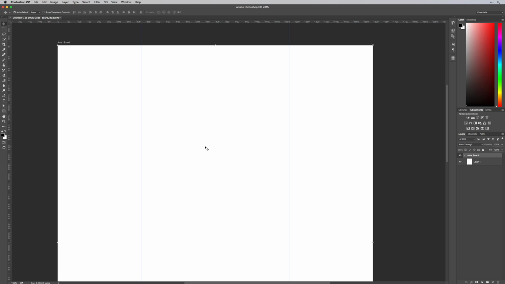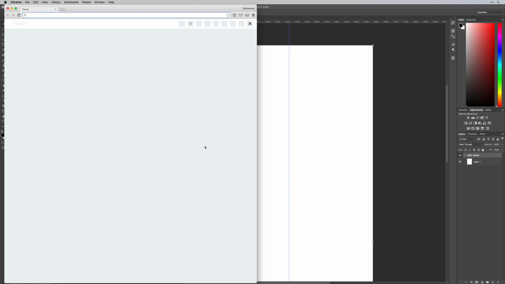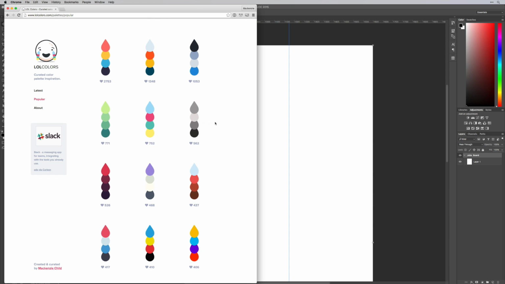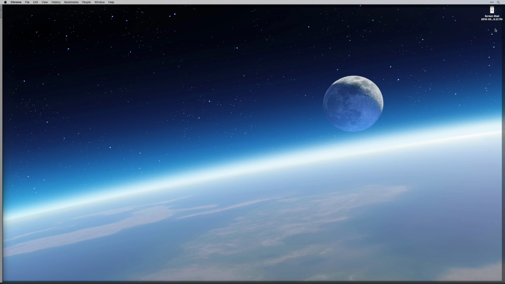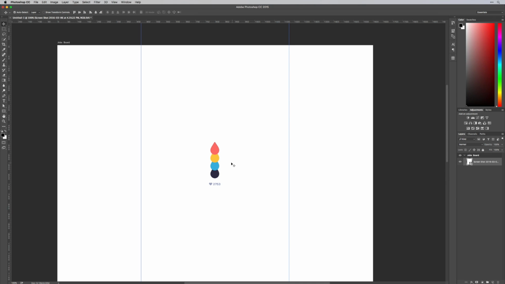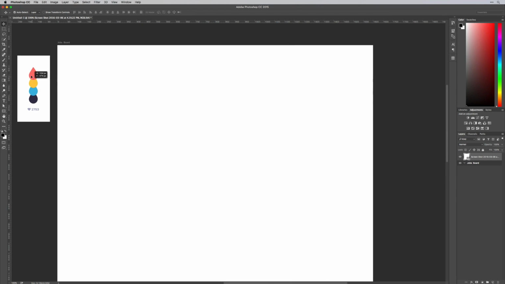To begin, I want to grab some colors. I'm going to go to Chrome and go to the site I made called lolcolors.com. I'm just going to go to the popular page and use this color scheme right here. I'll grab that screenshot, bring it into Photoshop, and then I'll have this to refer to when I need. Let me lock that layer.